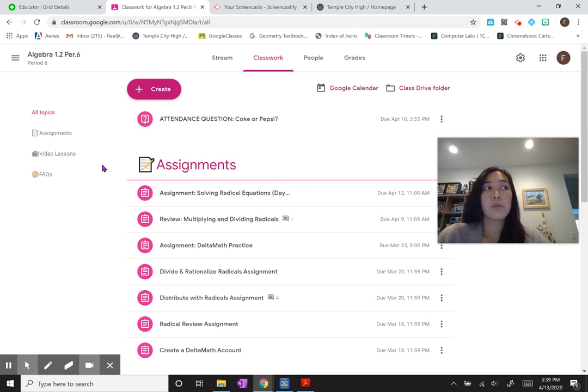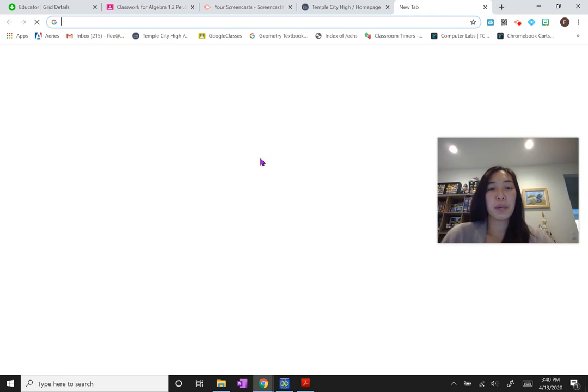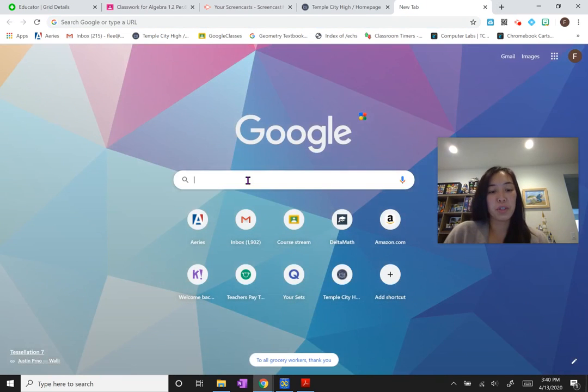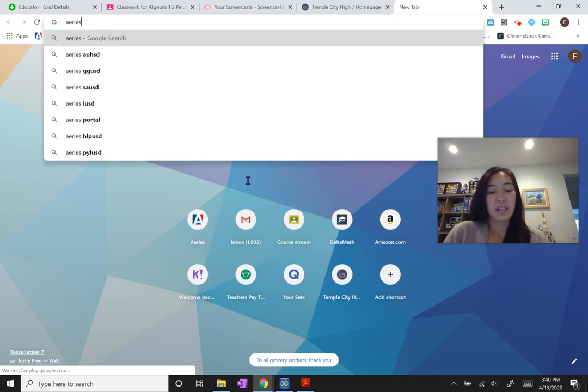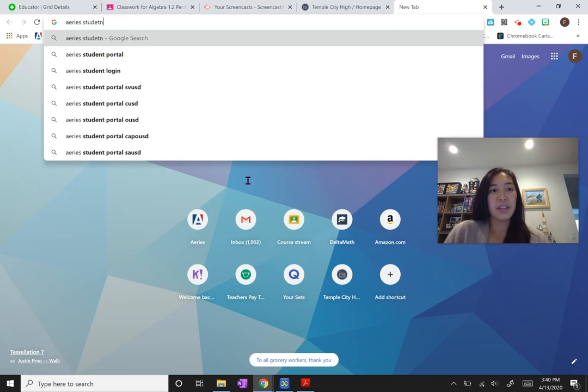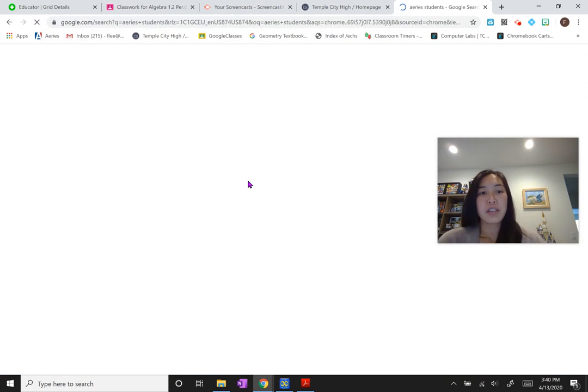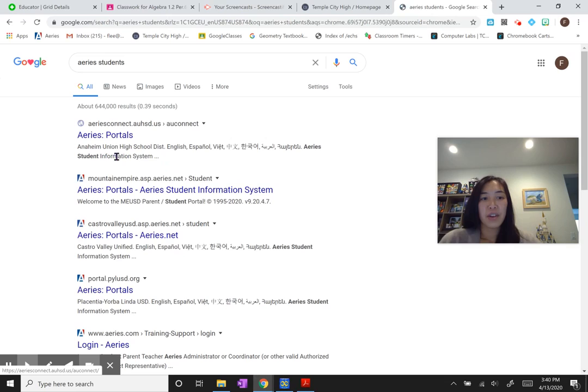And for most of you guys, you already know how to log into Aries and check it. For those of you who haven't used Aries and you want to use Aries for the first time, where do you go? Don't search Aries because you're not going to get the right link. I guarantee it, right? If I opened up a new web page right now and I tried to Google search Aries student login, you get all these links for Aries. These are all wrong. That's because these Aries are for different schools.